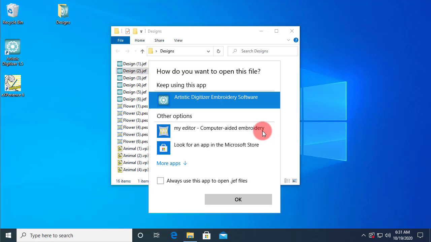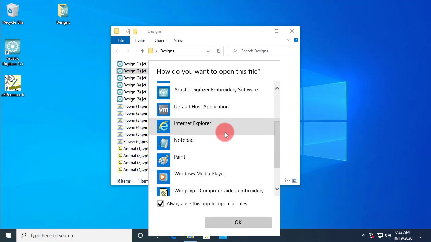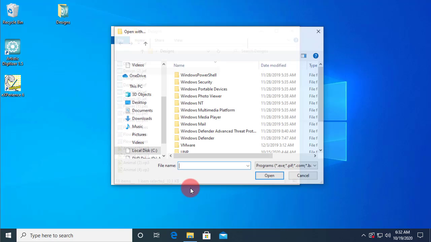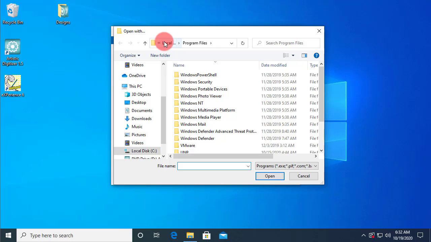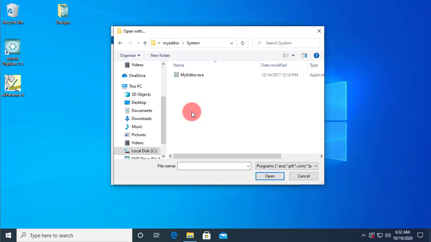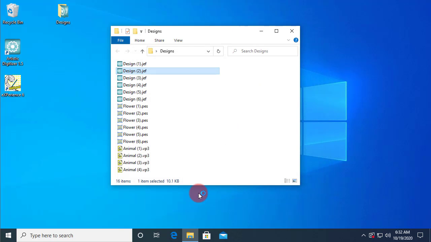Now, to set the association, check the option Always Use This App to open JEF files. If the software you're looking for is not on the list, click on the More Apps option. Scroll on the list to locate it. And if you still can't find it, use Look for another app on this PC. Now, you need to browse to the folder that the software is installed. Locate the .exe file and open it.